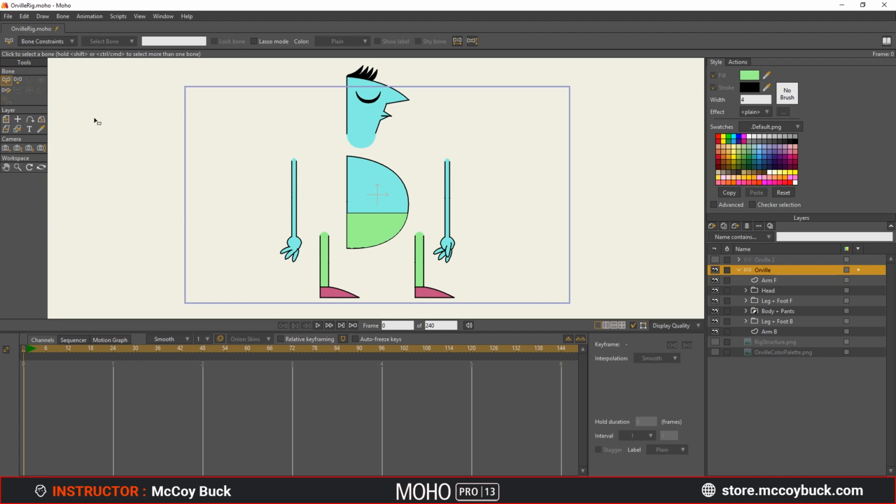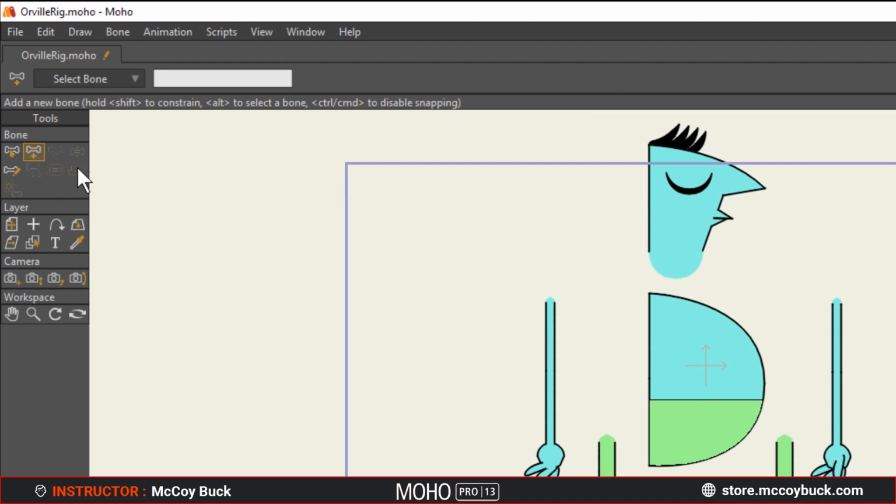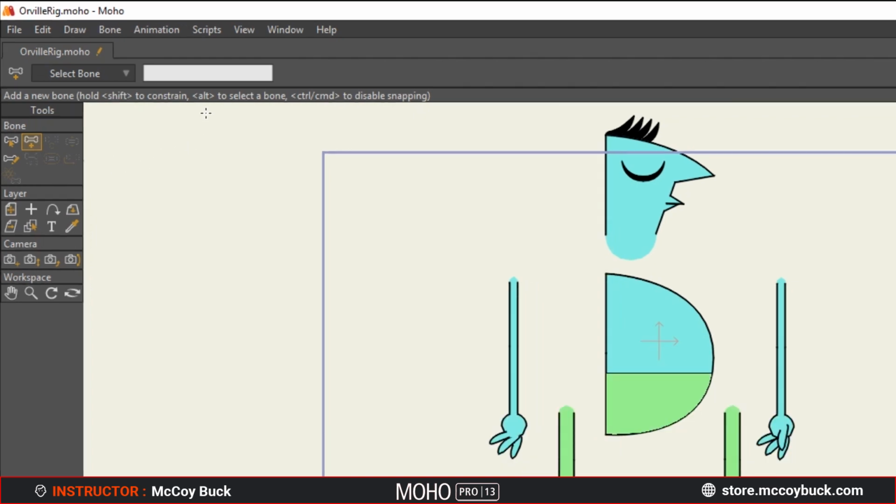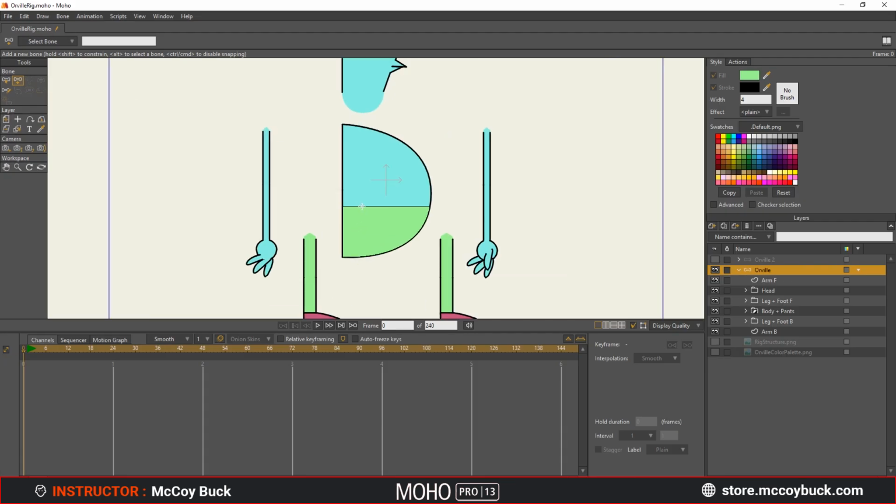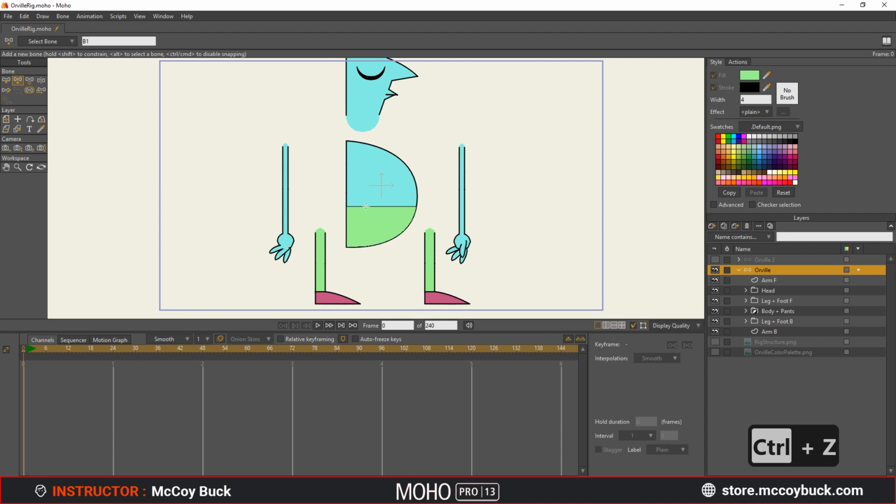So the first tool that we're going to use from this bone panel is called the Add Bone tool. If you need any tips, be sure to take a look at the tooltip section here. So I'm going to come to right about here on this character, and I'm going to create my first bone simply by clicking and dragging out a bone.